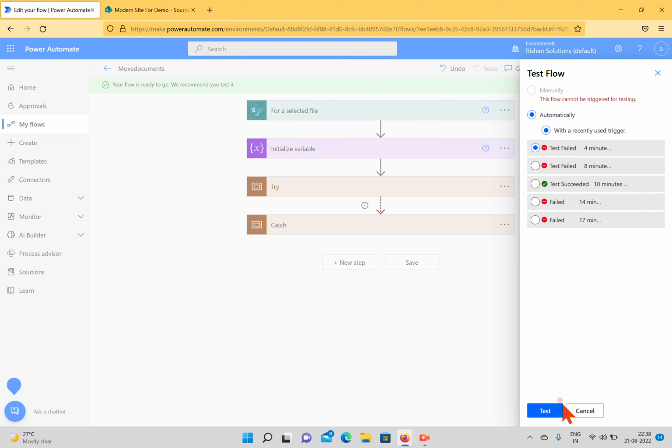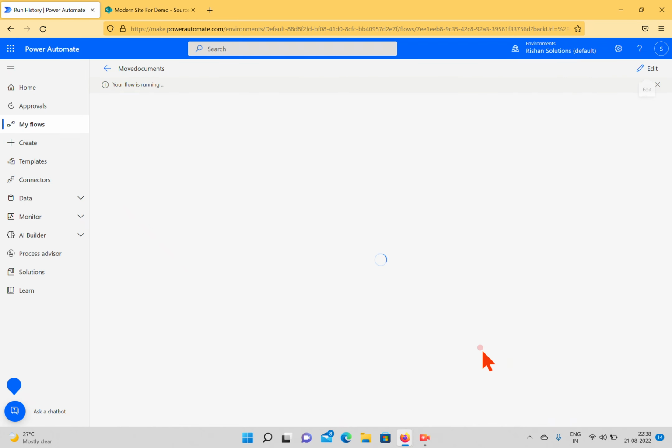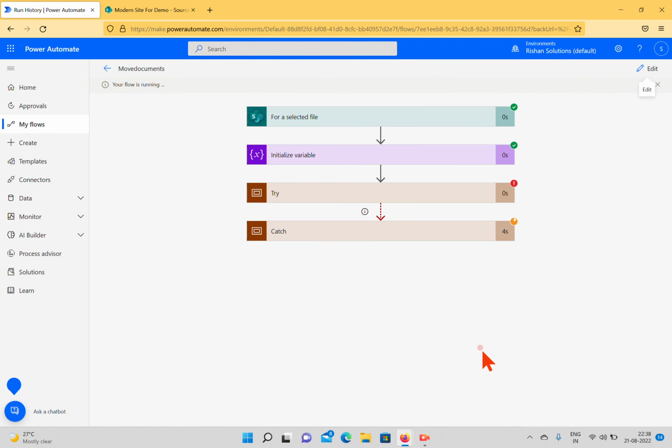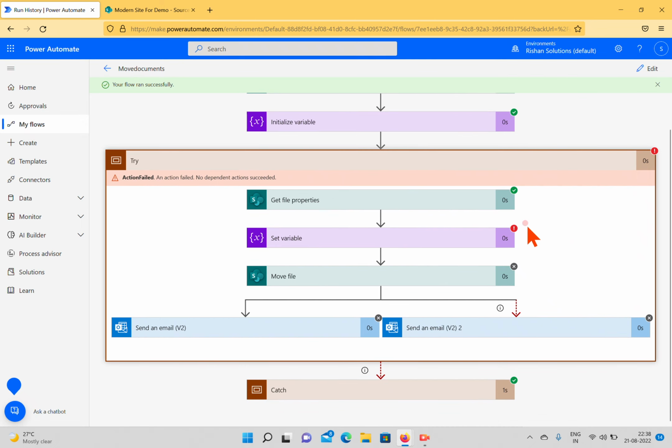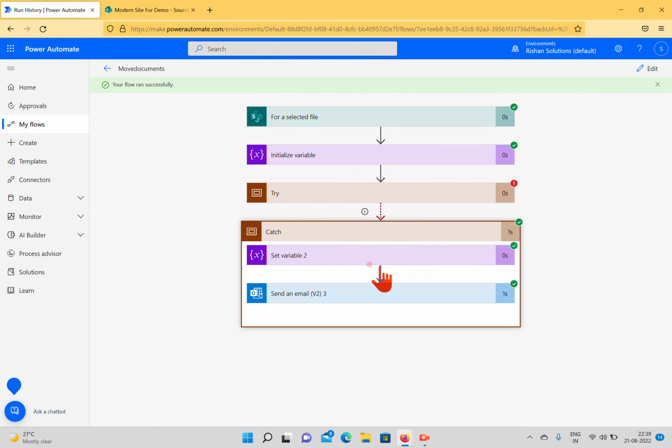Once you select this and click test, here you can see this is successful, this is successful, but here you can see this error mark. Also, get file properties successfully completed, but when coming to the set variable, this one failed. Since this one failed, the move is skipped and it's not going to the next step. And if you come back, this successfully ran.